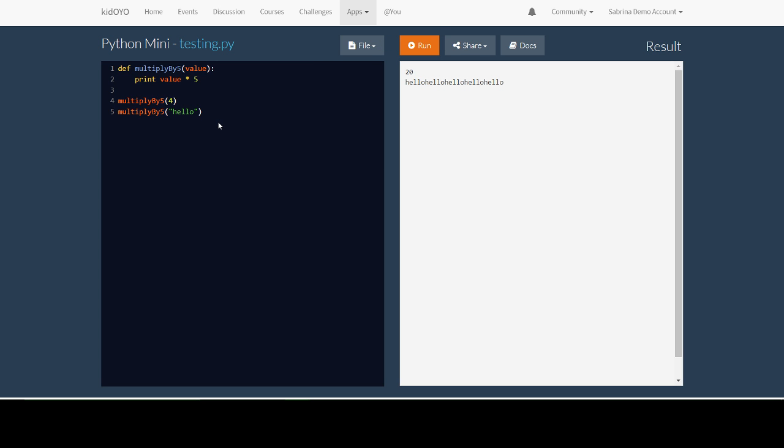So in this case, your value could be anything you want it to be. I could even write multiply by 5, 2.5, and get 12.5, because 2.5 times 5 is 12.5.